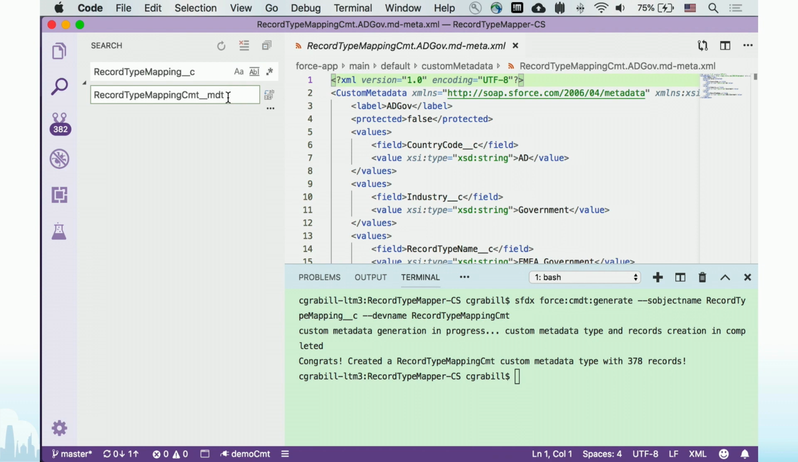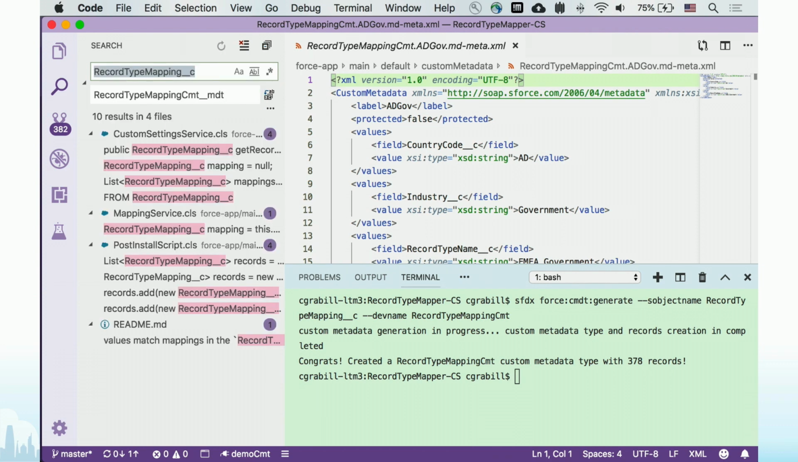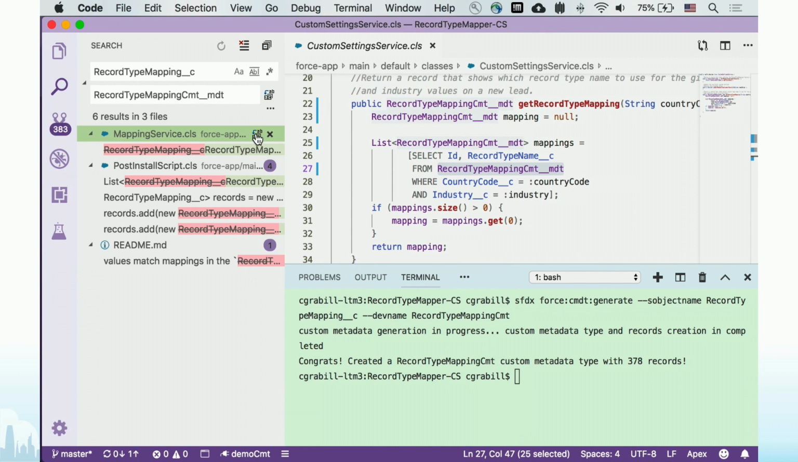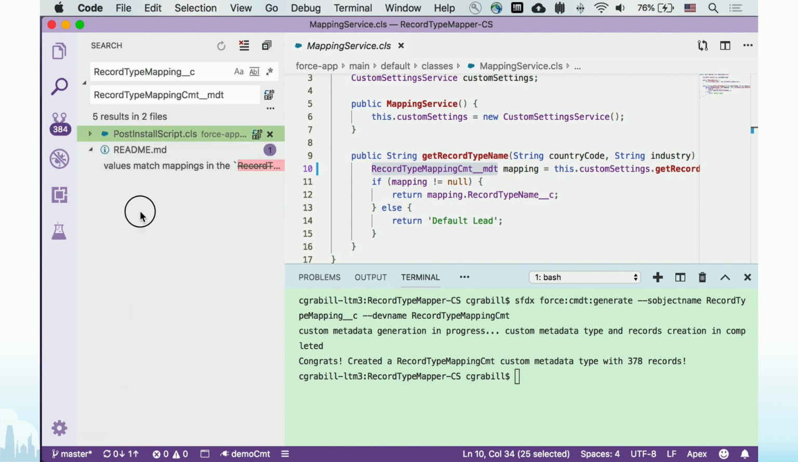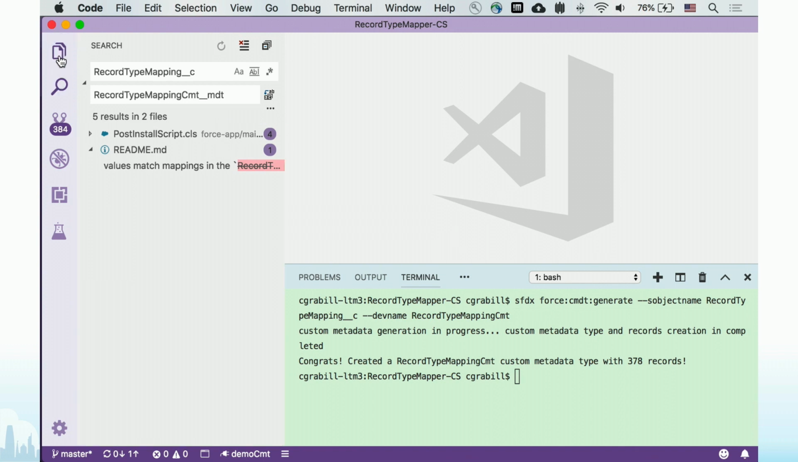I can just replace all of the references in my Apex classes to custom settings with references to my custom metadata type. Because the SOQL syntax for custom settings and custom metadata types is exactly the same, I'm just doing a replace all here in Visual Studio Code. I'm not going to replace it in the post-install script because we're not even going to need the post-install script anymore now that we've got our custom metadata type records.